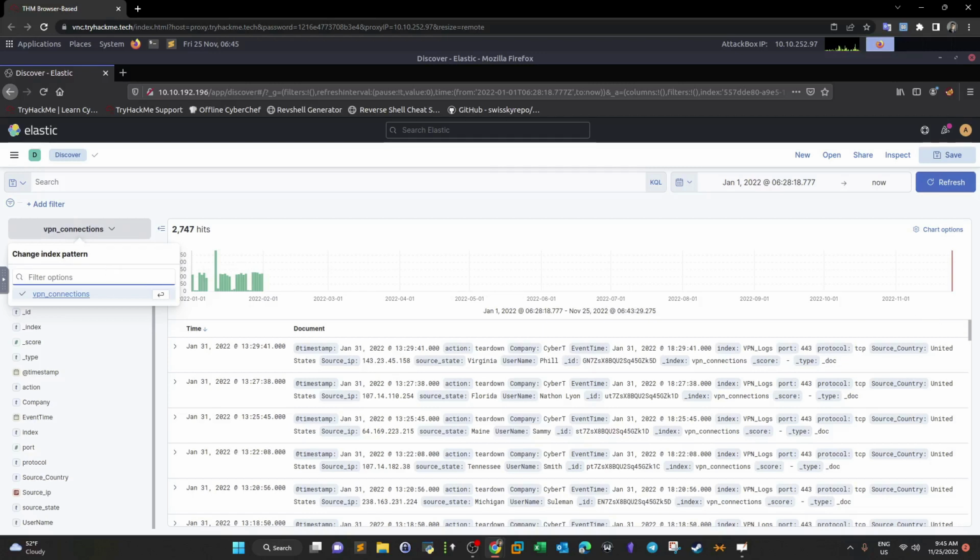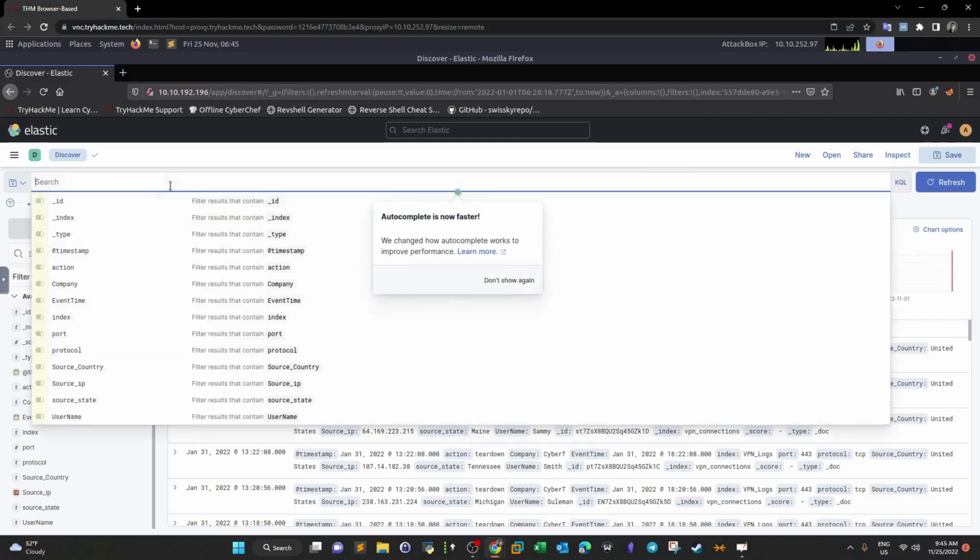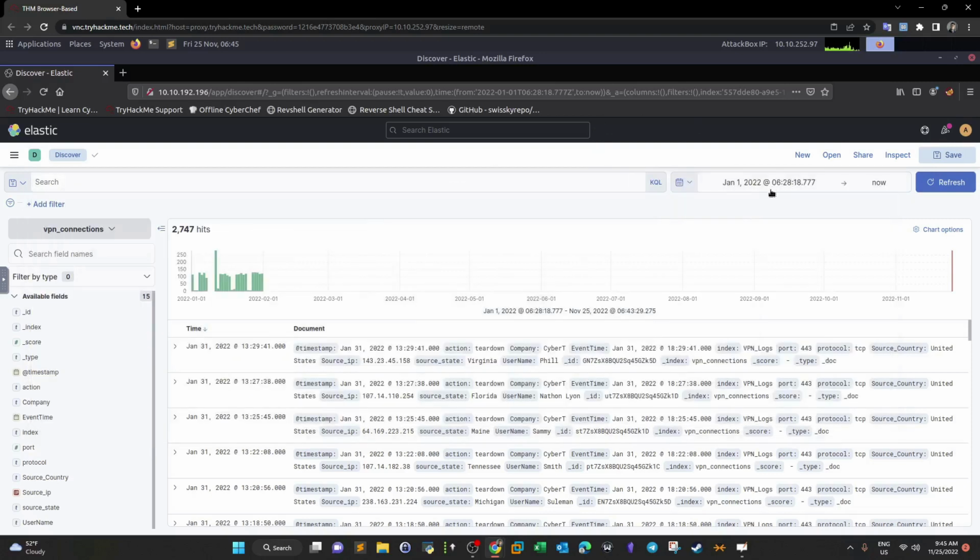Here we have the search bar. In the search bar, it's a place where the user adds search queries or applies filters to narrow down the results. Here we have the time. We can filter from the start date and the end date. Right now the start date is 1 January 2022 and the end date is now, so it's currently from January up until this moment. That's how we filter through the time.